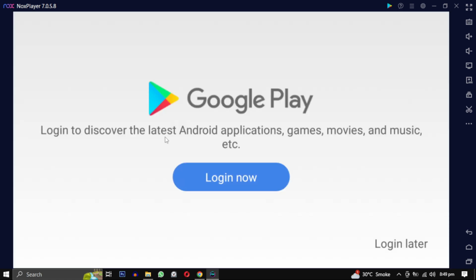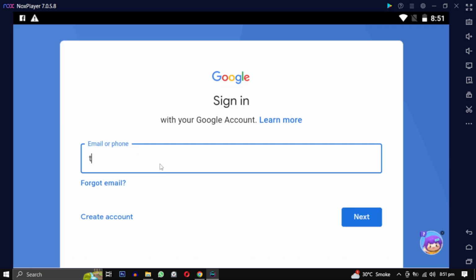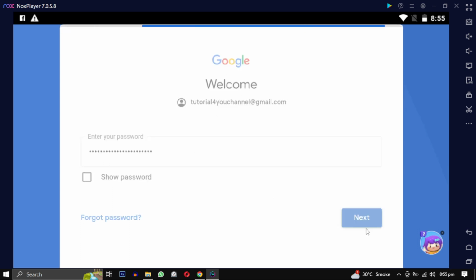The first time you launch NoxPlayer, you need to set up your Google account to download your desired app. So sign in with your Google account and accept any necessary agreement or permissions. It's essential because like your Android device, NoxPlayer requires a Google account to function properly.